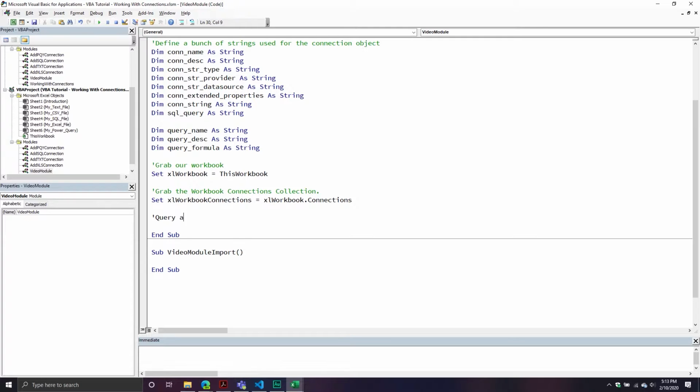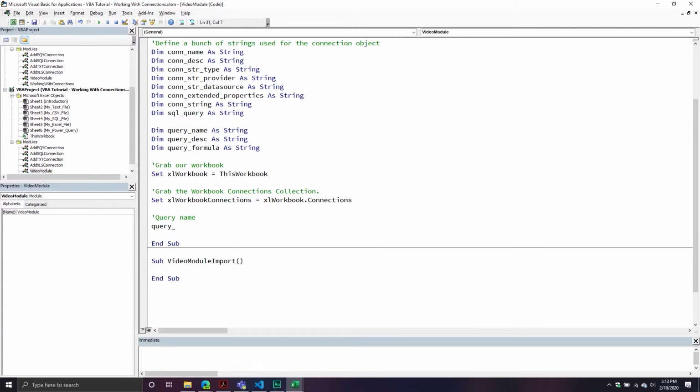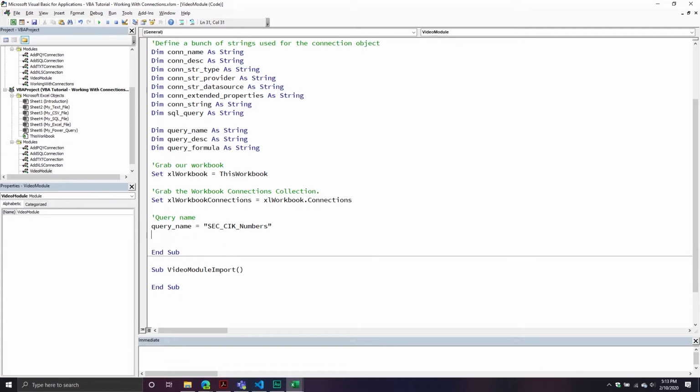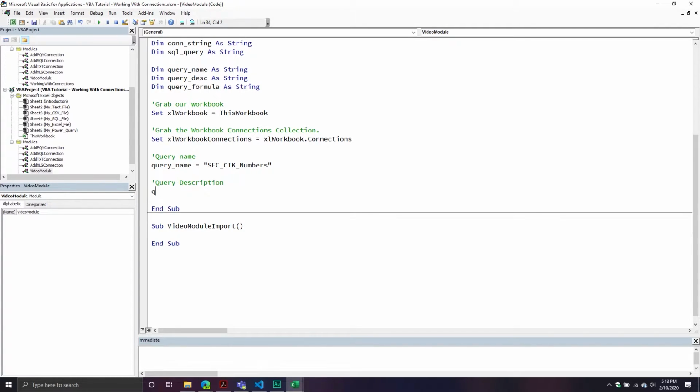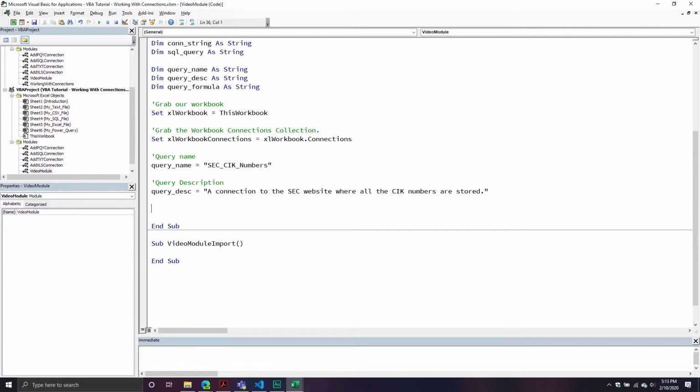So part of it is we're going to give the query a name. In this case, we're going to call it SEC_CIK numbers, something like that, right? So that's our name. We can give it a description. So query description, and we'll call it query description. That will equal a connection to the SEC website where all the CIK numbers are stored. Just something basic, nothing super fancy.